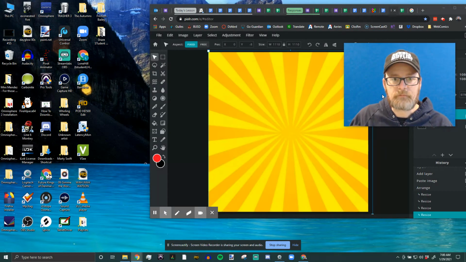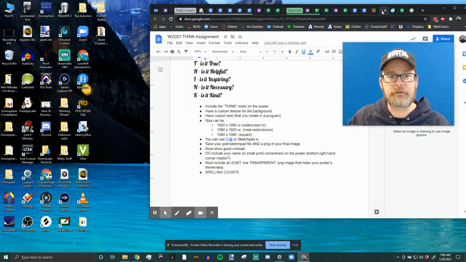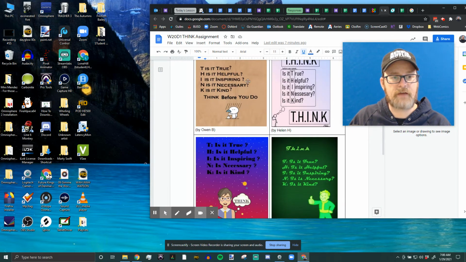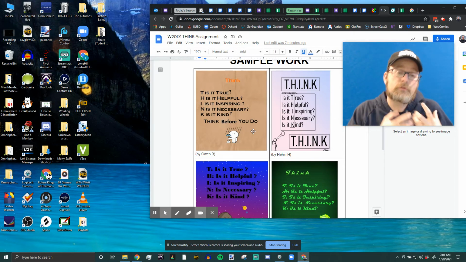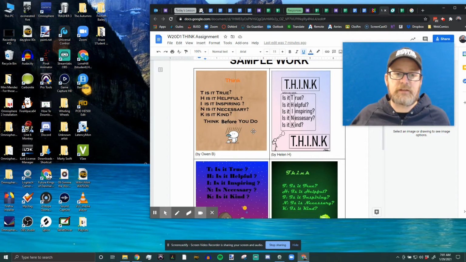By the way, here's what your final poster is going to look like, one of these. It's got the text, it's got an image that goes with it. It has a custom background. So you have to find all of these elements and put them together yourself. You are choosing all the different pieces that are going to go into it.